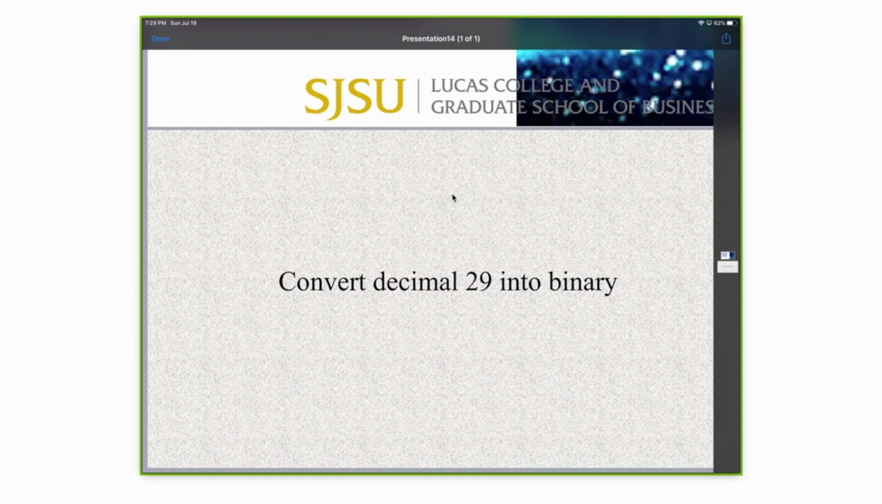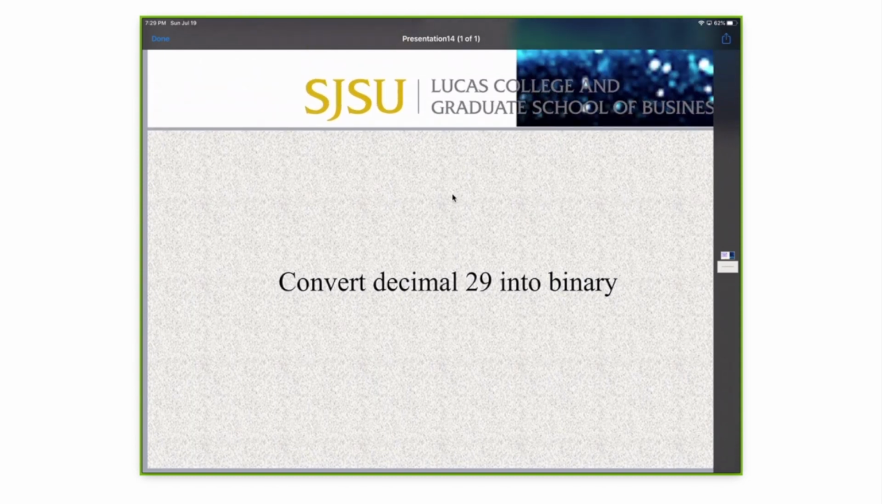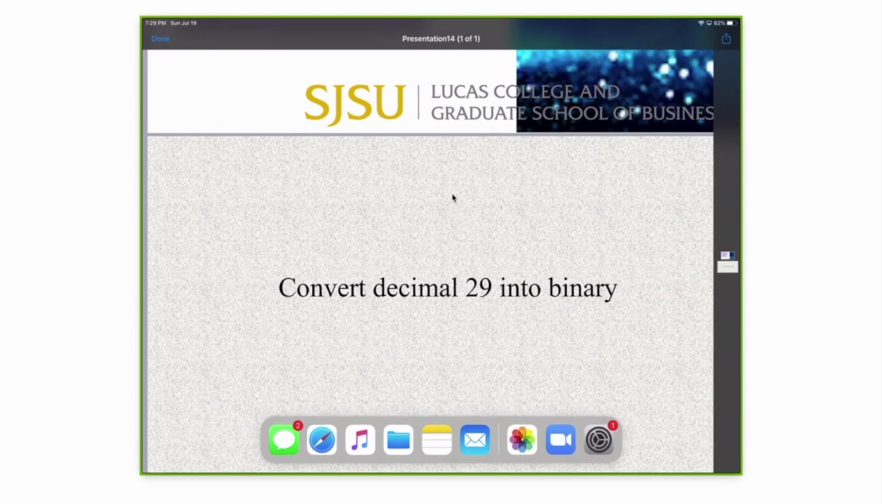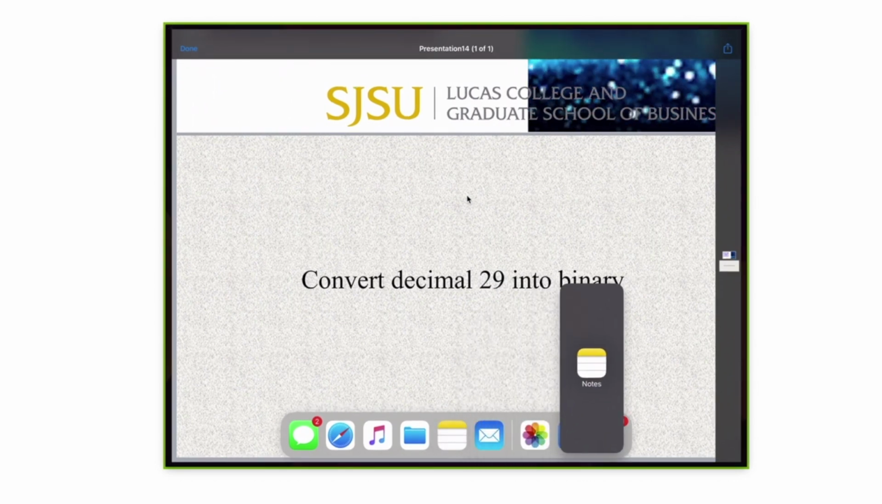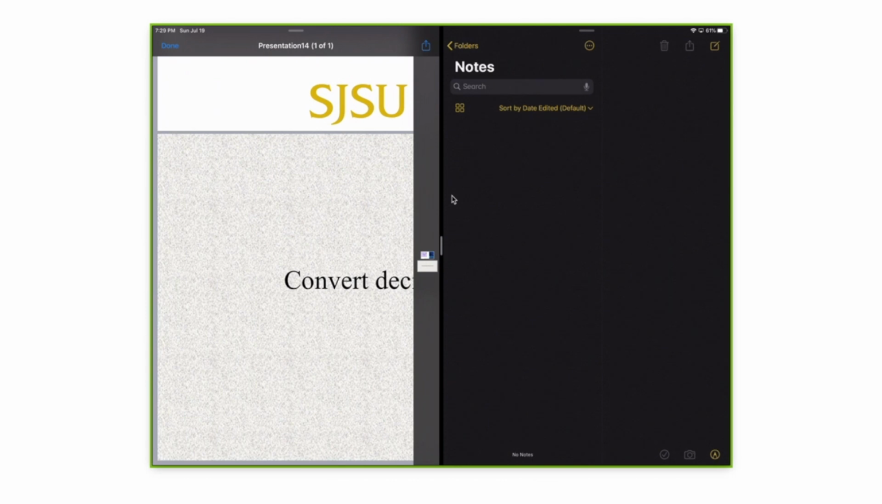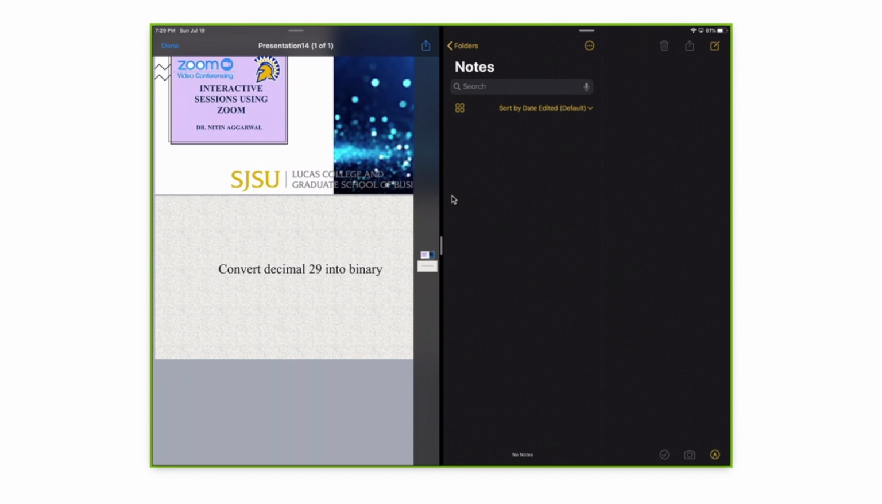To do this, what you'll do is from the bottom of your iPad, you will pull up the application bar, and then select the notepad and then drag and drop it to the right of the screen. And so now you'll create a split screen on your iPad. So now you can have the concept on the left of the screen, and you can use the right of the screen, for example, to explain the concept.